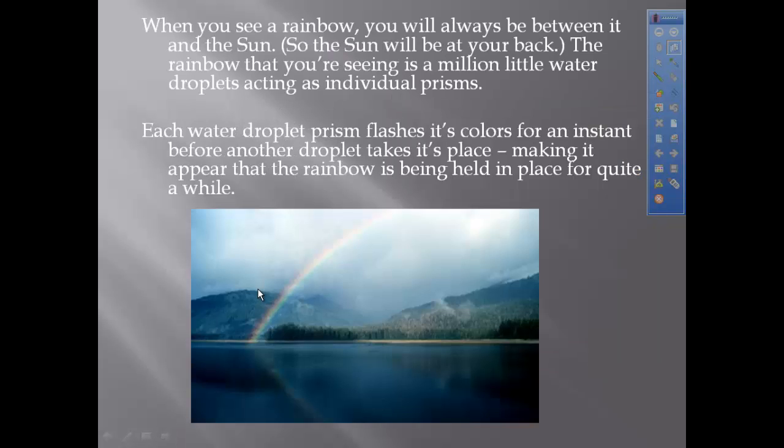So when you see a rainbow, the trick is that you have to have the sun behind you. If the sun is in front of you, you will never see a rainbow. And that's because the light has to come from the sun and refract through the droplets in such a way that you can actually see it.